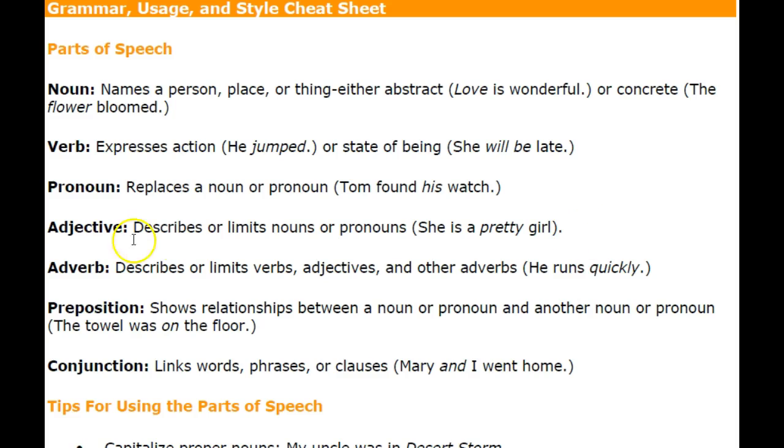First, we need to know what an adjective is. So we know that an adjective describes or limits nouns or pronouns. So it's a describing word. An adverb describes or limits verbs, adjectives, and other adverbs. Typically, adverbs end in ly, not always, but often. We need to know what a preposition is. A preposition is a word that shows a relationship between a noun or a pronoun and another noun or pronoun. So it gives position.